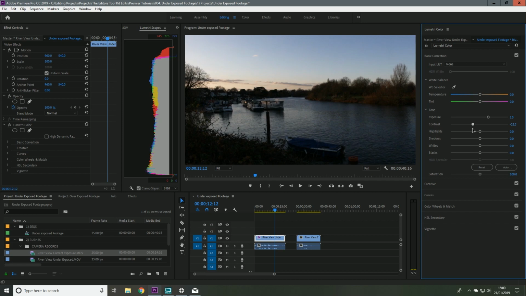Let's just touch the contrast a little. Highlights, yeah, we can boost it up a little bit because we've got no whites in there really at the moment. Careful not to go too high. Shadows, yeah, we can boost those a bit too.